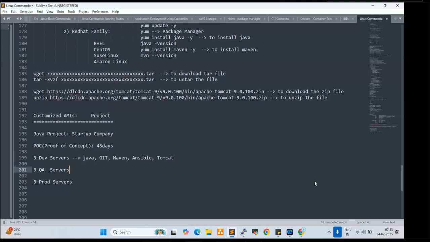For the QA servers, we need testing tools to test the application. Next, the prod servers: we need some prod applications, right? So like this, we need to prepare this POC. First, we need to set up the servers. After that, developers start the development on the development servers. Testers test the code. Finally, the code should be deployed onto the production servers. Once the code is deployed onto the production server, we need to showcase it to the client. If the client approves, we'll get the real project, right?